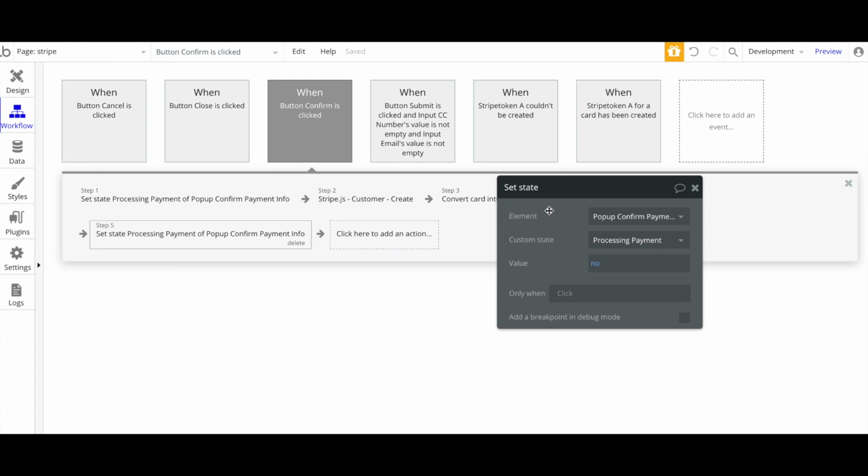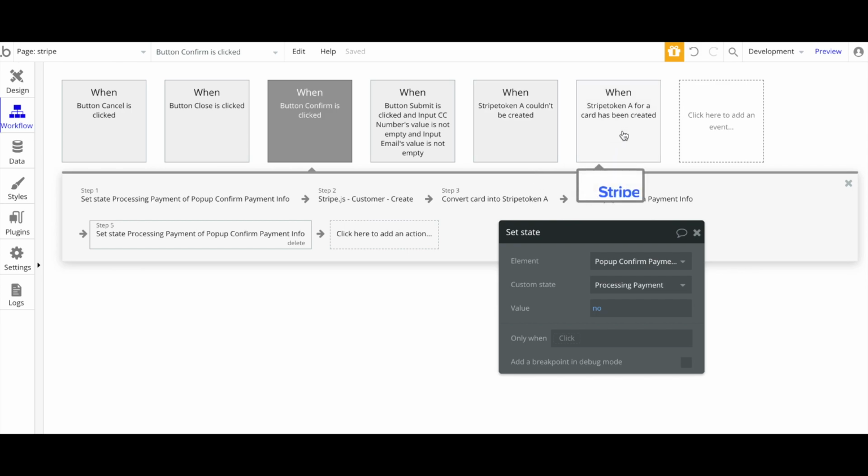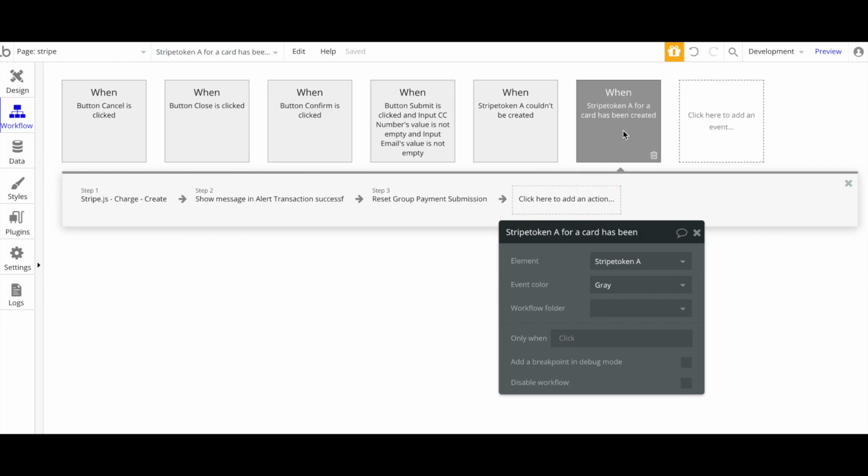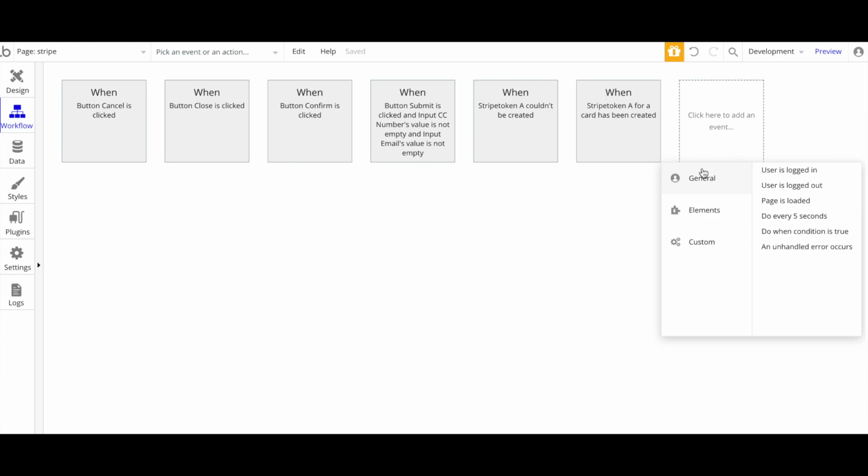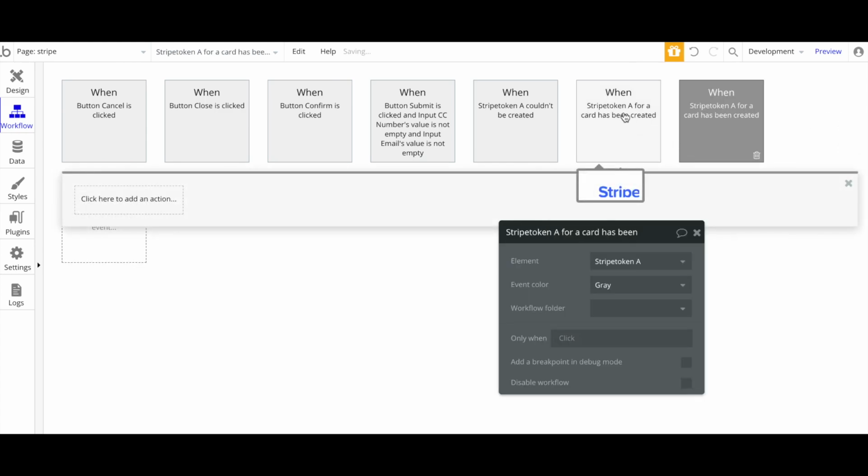Okay, the other thing that we need to add in here is this step here. And this is when Stripe token A card has been created. To get that, click here to add an event. It's basically under elements, and Stripe token A for a card has been created. So this one right here, Stripe token for a card has been created. And you can see, because there's only one Stripe token A on here, Bubble automatically adds it.